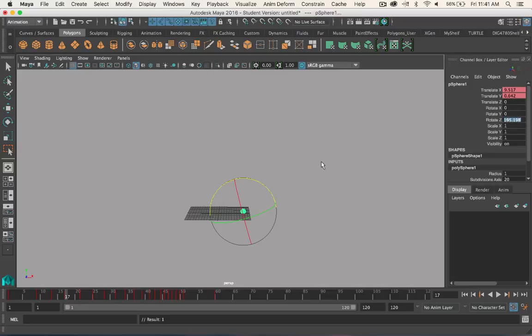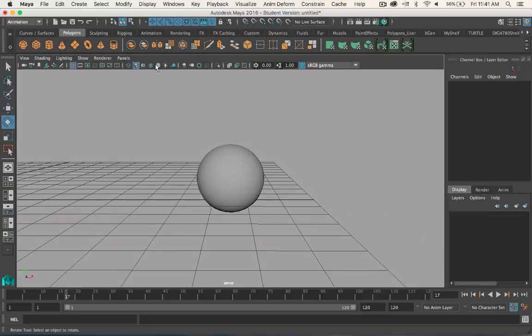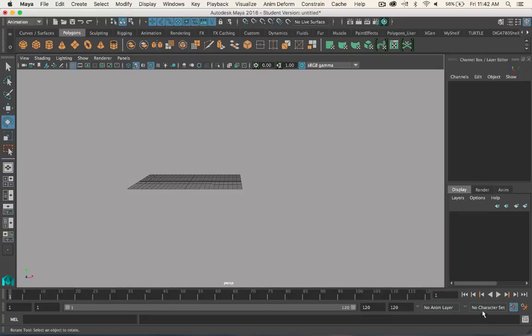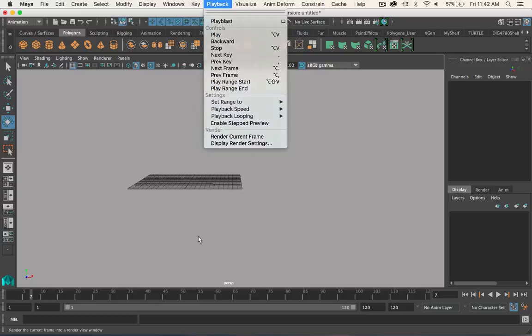If we focus in here, actually, let me turn my wireframe on shaded so you can see it. Check what we get now. We should get a rotating ball. If you look very closely, that ball is rotating. You'll get occasional glitches. You can see there's a glitch right there because I don't have the real time on. But if we play blast this, you will get a very nice render.